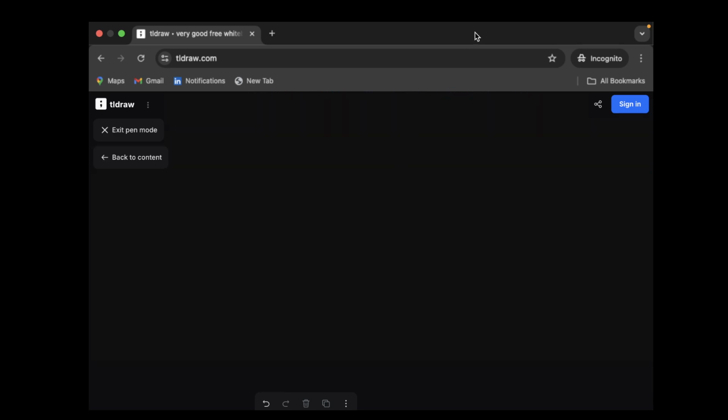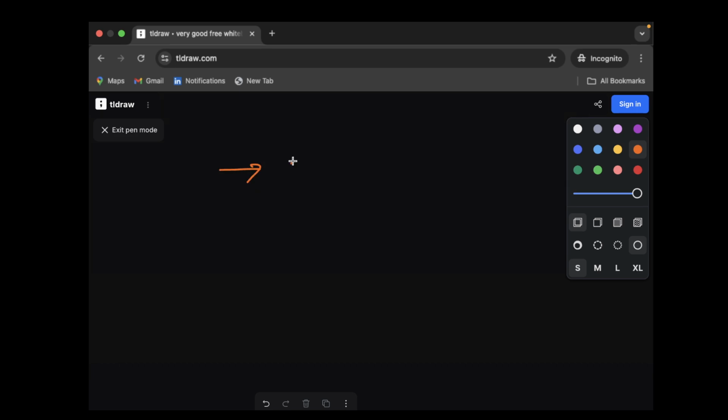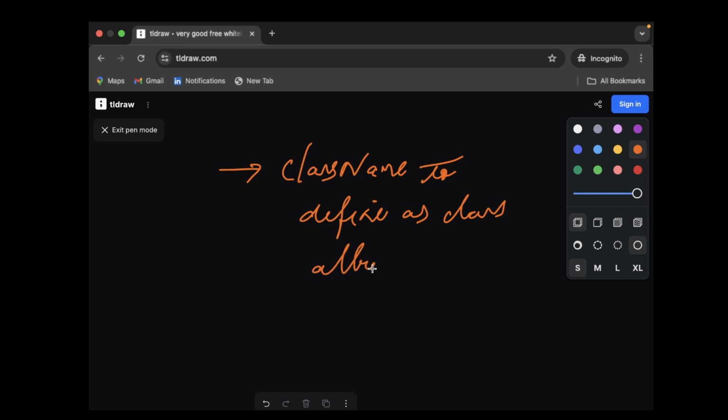Now we have something called class name. Class name is used to define the class attributes, right? So the next thing is we use class name to define class attributes.